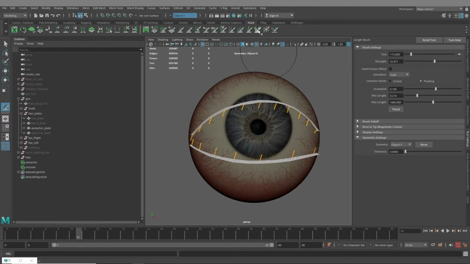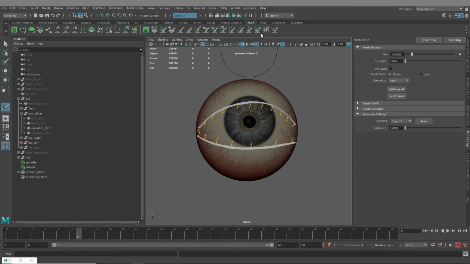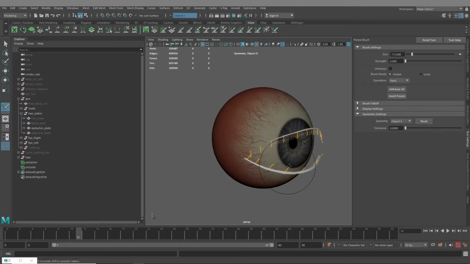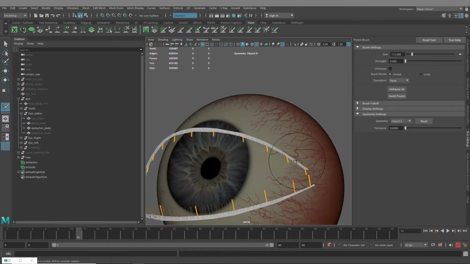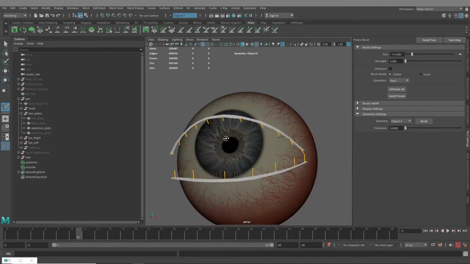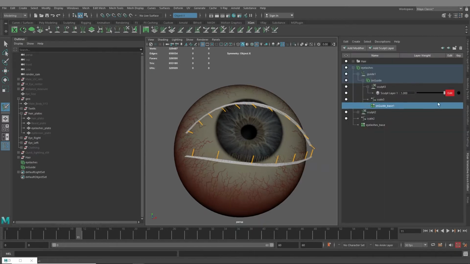So now I'm going to start with the bottom lashes. You can separate these off into separate descriptions if you wanted to do the bottom lashes separately, but I like to keep it as simple as possible, and that's why I just keep them as a single description.